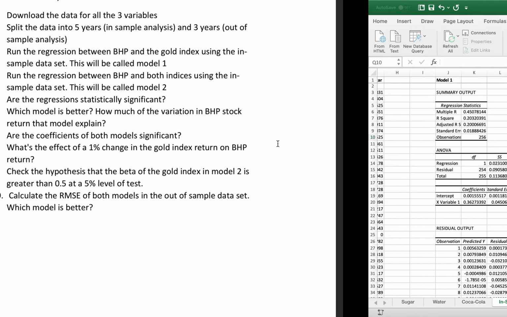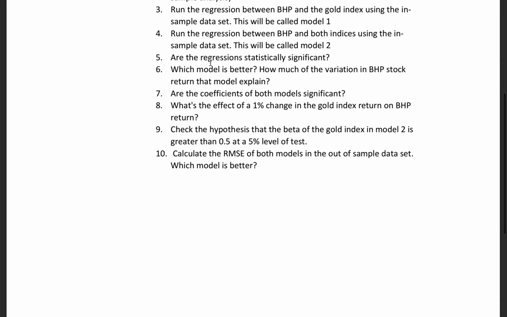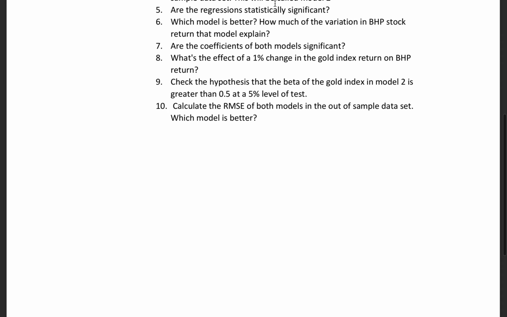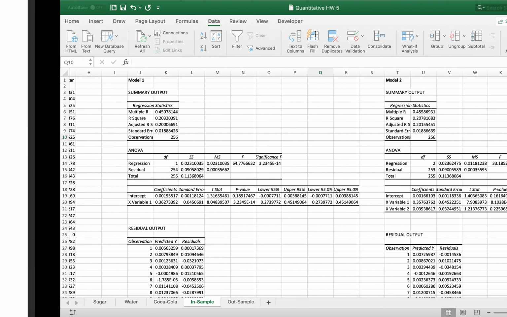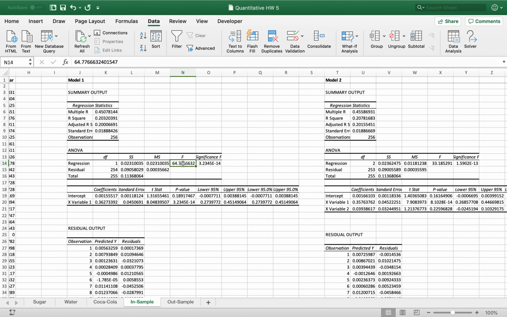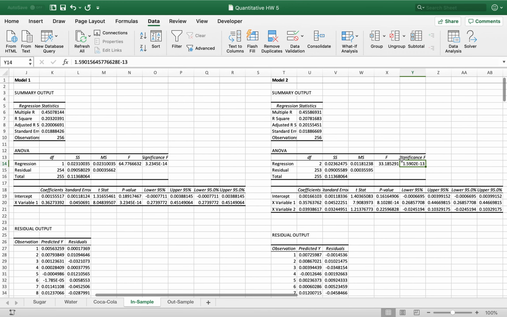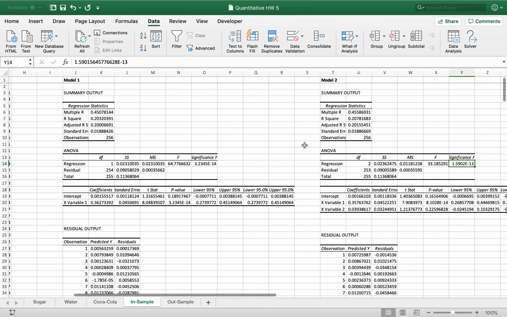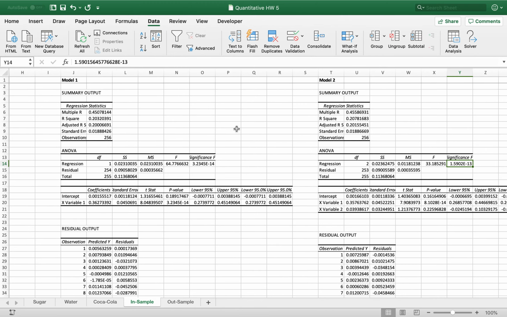And the next instruction is, are the regressions statistically significant? So the way that we can see that is by looking at the F and at the p-value of the F. So we can see that our alpha we know is 0.05 because that's the standard. And our significance, our p-value is way smaller than 0.05, so model 1 is significant. And over in model 2, also our p-value is way smaller than 0.05, so model 2 is also statistically significant. Okay, so that's a start of something.